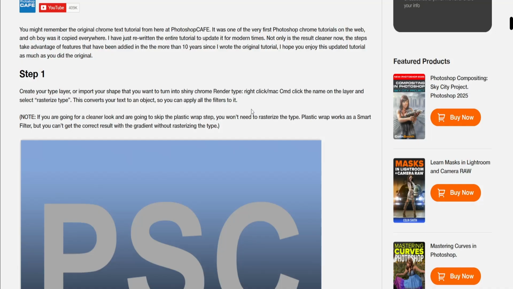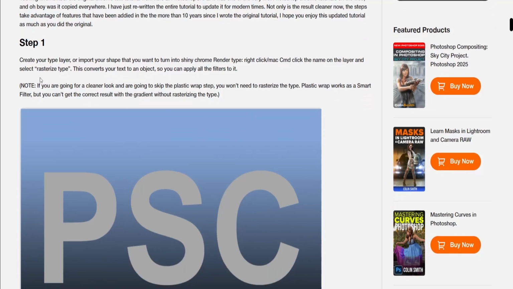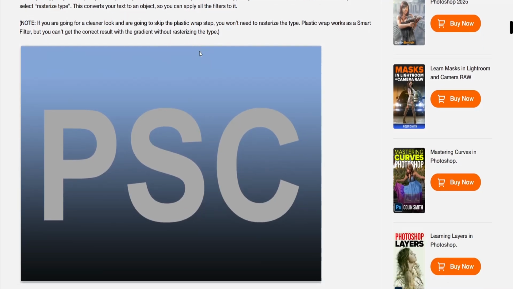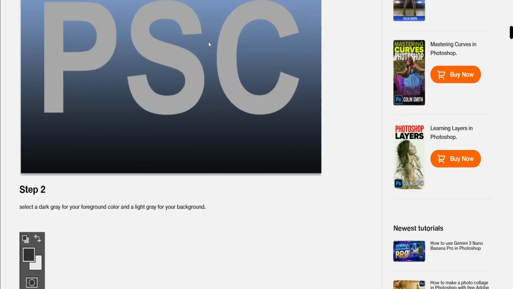Right-click on it or CMD-click the name on the layer and select the Rasterize Type button, which will convert your text to an object, so you can apply all the filters to it, as you can see right here.